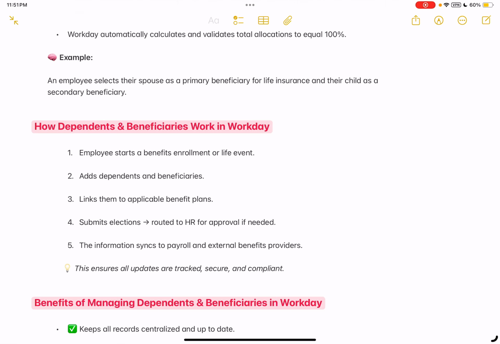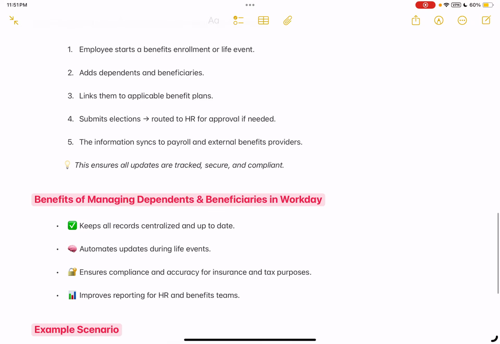How dependents and beneficiaries work in Workday. Employee starts a benefits enrollment or life event, adds dependents and beneficiaries, links them to applicable benefit plans, submits elections, routed to HR for approval if needed. The information syncs to payroll and external benefit providers. This ensures all updates are tracked, secure, and compliant.